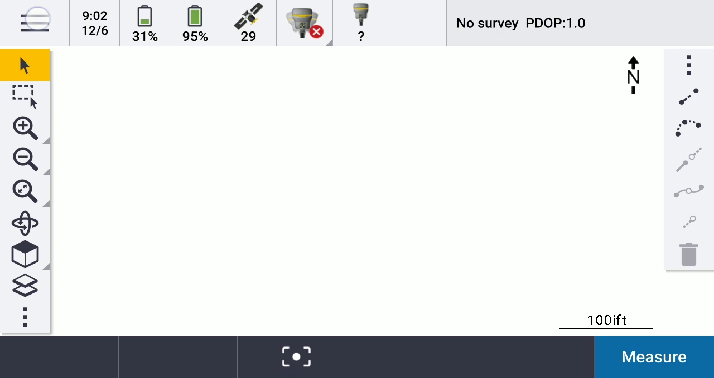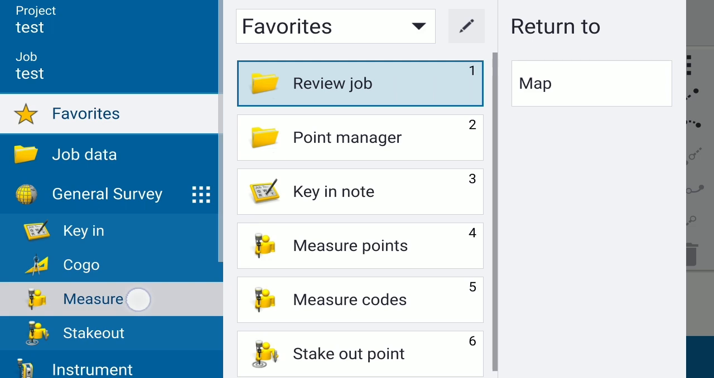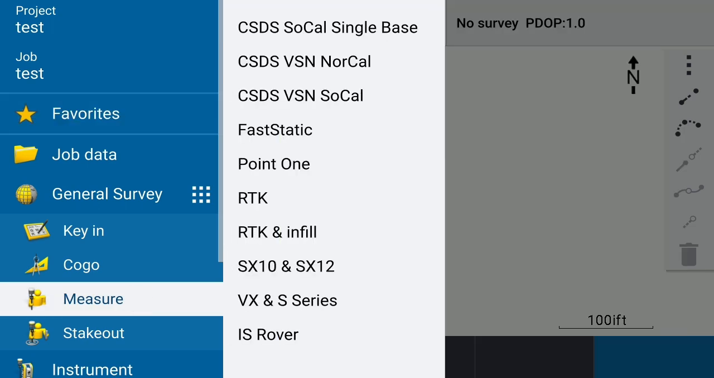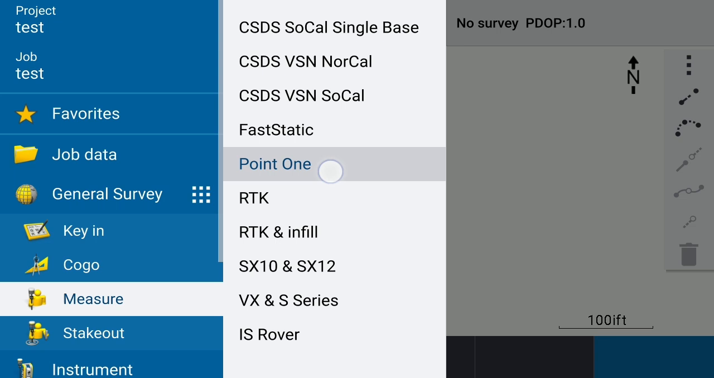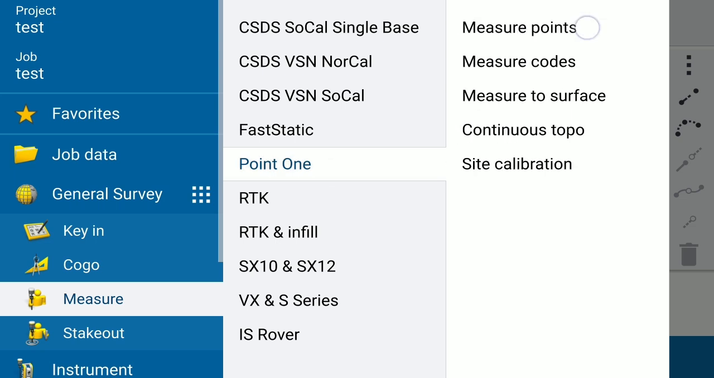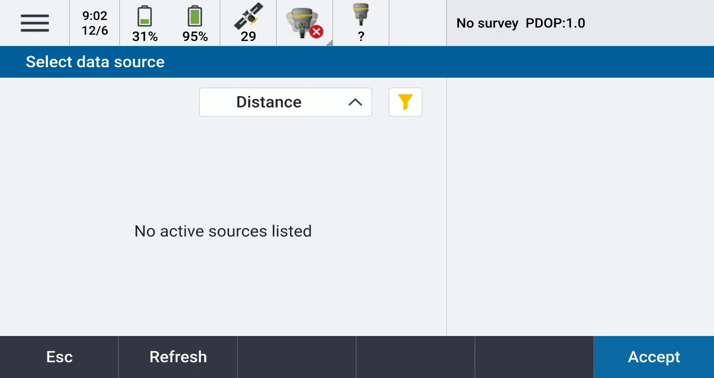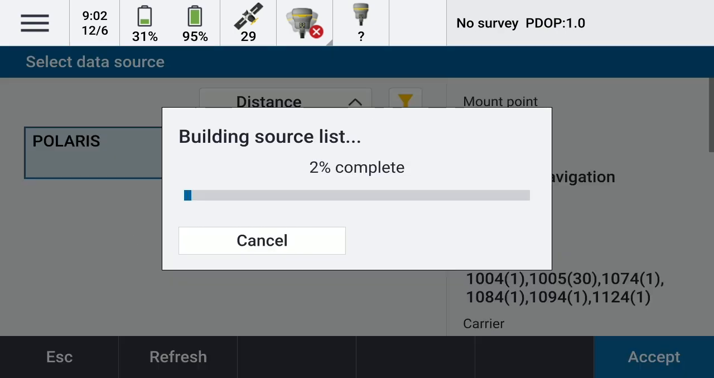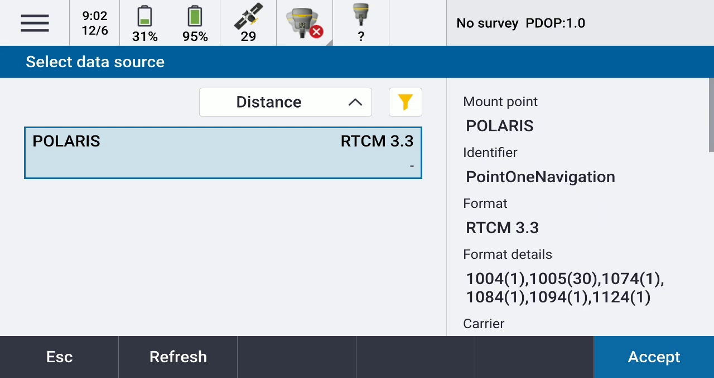Great. So you can see here, we're connected over Bluetooth to our R12. Everything is looking normal, so we're going to go ahead and do a point measurement operation. To do that, I'm going to go to the hamburger menu, hit measure, and under the measure, you'll see that we have an option for .1. So go ahead, press .1, and then select the measure points option. The system is going to go ahead and now figure out all the mount points available. We have the Polaris mount point, and so we can go ahead and hit accept.